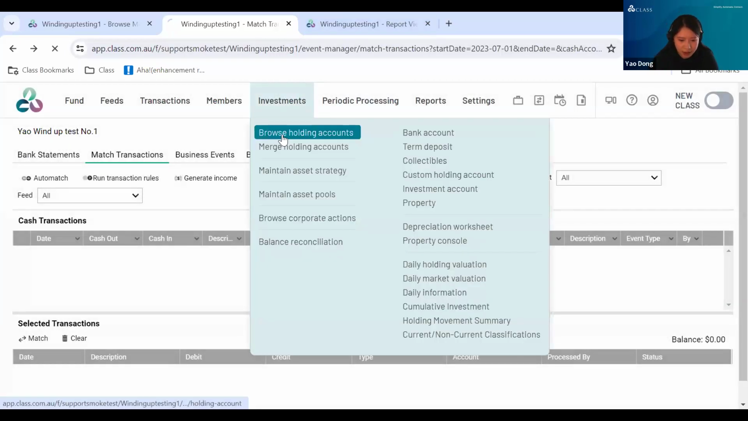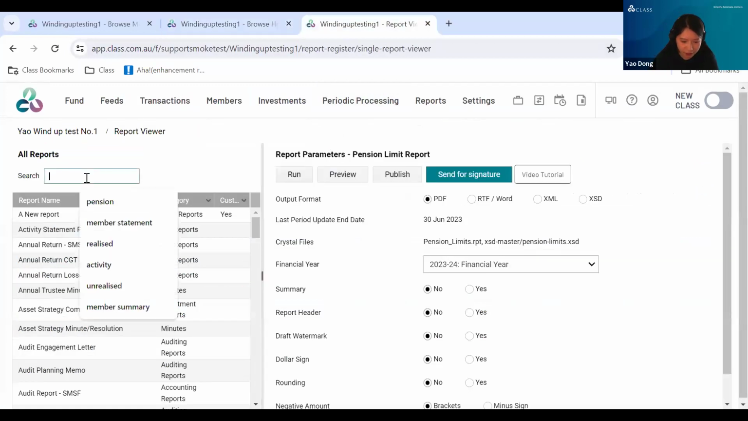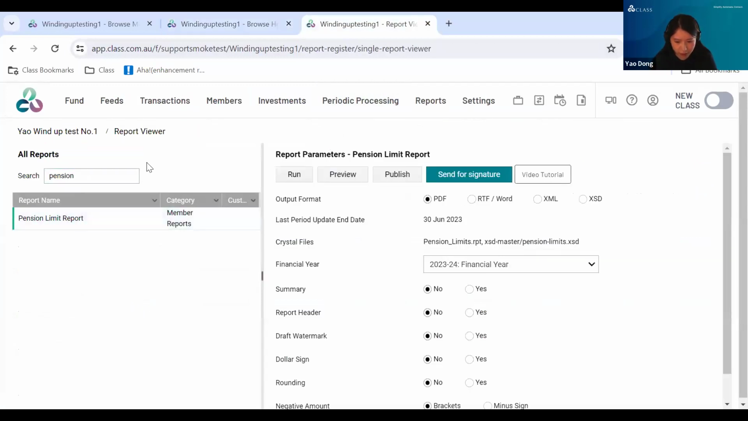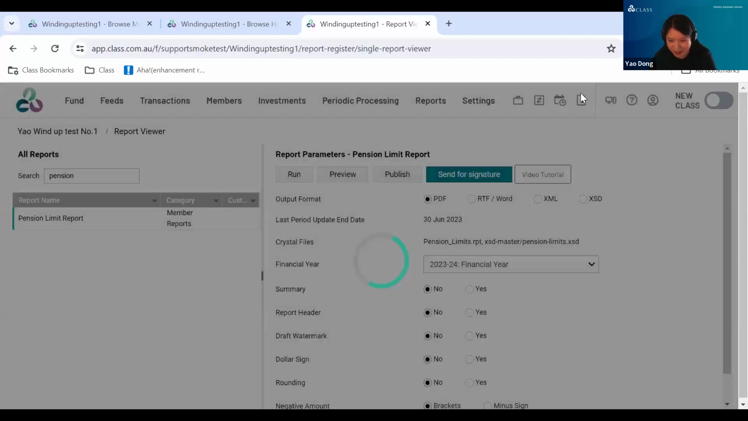Okay, let's just go to the browse holding account screen. Now, all investments have been sold out, leaving only bank accounts with a balance. Next, let's review the pension minimum. If I just run a pension limit report for FY24, let's just wait for a few seconds to let the system bring the report for us. You must be familiar with that. Just be patient with the system.